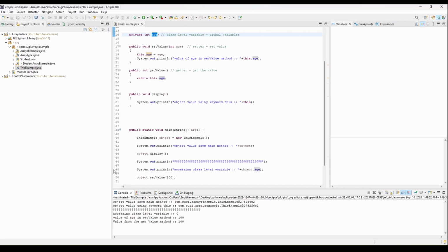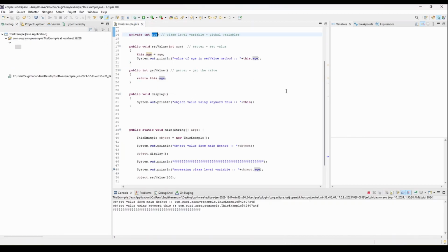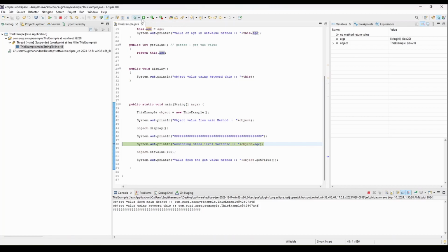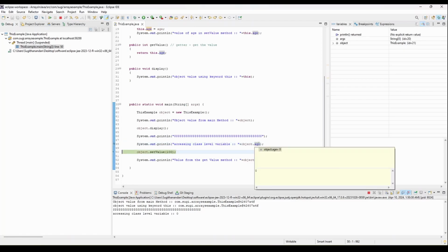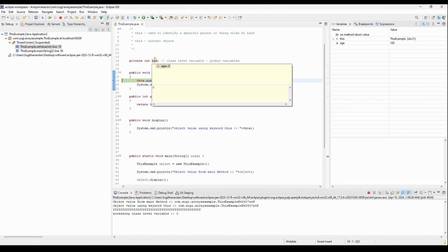So to demonstrate this in a more proper way, I'm going to have a debug point, and then I'm going to run this program in the debug mode. Now we are in line number 48. I'm going to do step over. See, the value we are having in age is 0. Now we are passing the value 100 from the set value method. I'm doing step into. See what value we are having in this local variable. It's 100. What is the value we are having in the global variable?